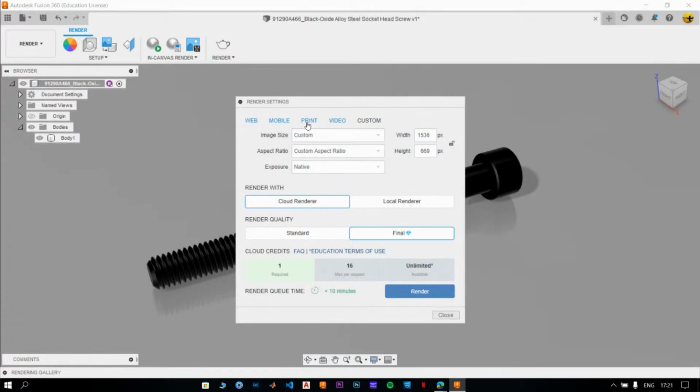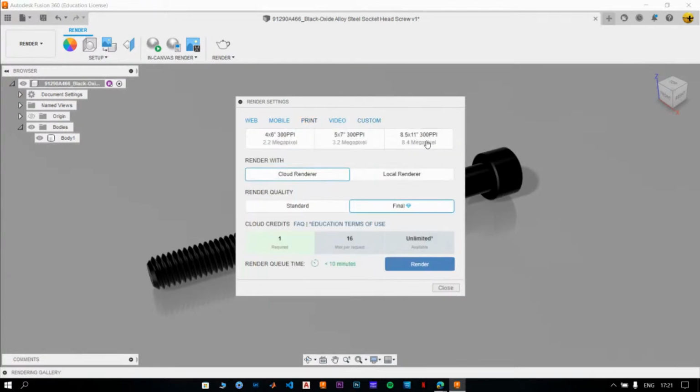Now, of course, as you have a license, you have certain limit, like, you have limits where you can use your credits and how much credits you can use. So if I go to print and if I go to the highest quality available for rendering, that is 8.4 megapixel, 8.5 into 11 inch, 300 pixels per inch, that is the quality of rendering. Render with cloud renderer and render quality final. In this case, it is going to require 8 cloud credits, and I have unlimited cloud credits and max per request.